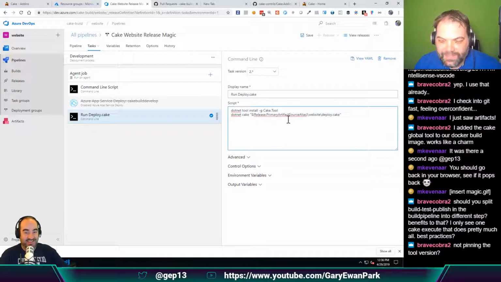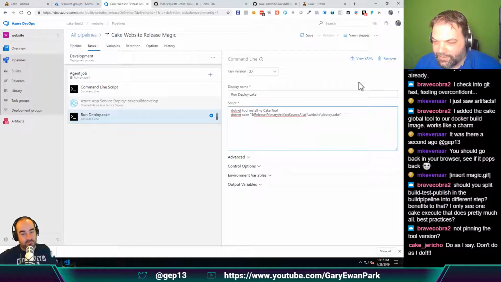That's the answer. Essentially, we build the site so it's always built with the latest version of Cake. But if you want to pin the version, you just add --version= and the version you want to pin, and then you're good to go. Preferably we'd use that as a variable. But at the moment we want to use the latest.